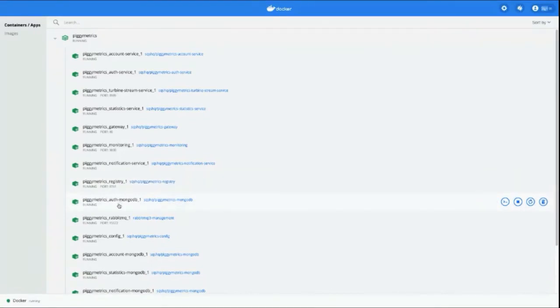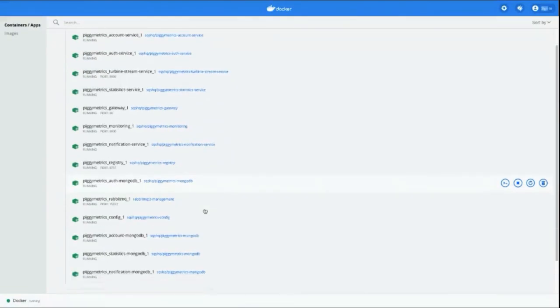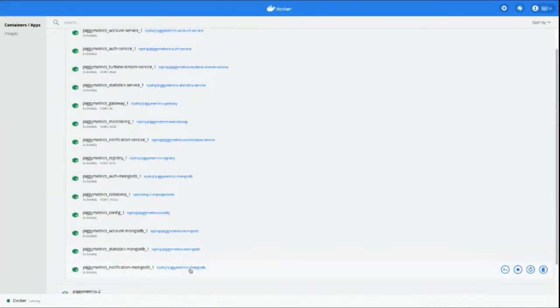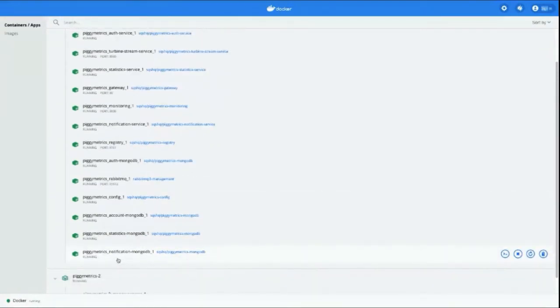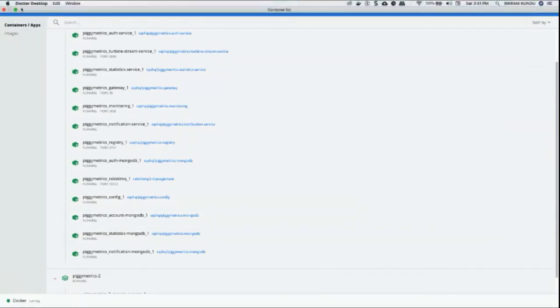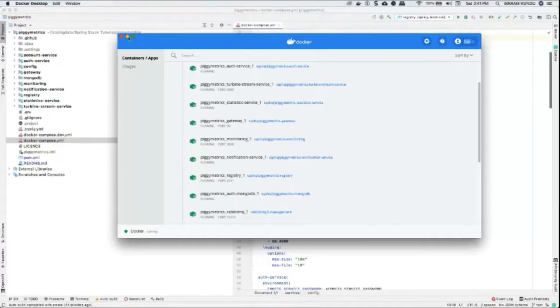And this is the database for every service I have. I have one for the notification service, one for statistics, one for account service, and so on. So every service also has its independent database.